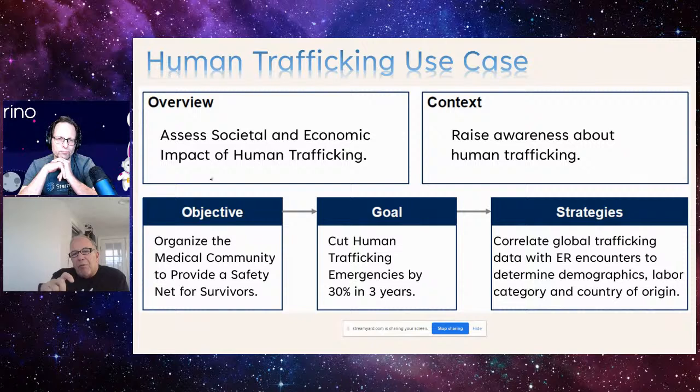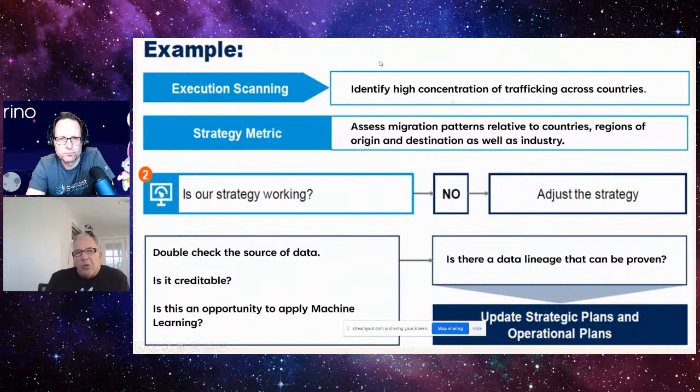So, by the way, goals are more definitive. Objectives are typically a little more high level than your goal statement. So you want your goal to be somewhat quantified, and your objective to be more qualified. Now, the strategy to meet the goals and objectives would be to correlate global trafficking data with emergency room encounters. That way we can determine the demographics, labor category, and country of origin. We also want to look at the execution. So the idea is that we're trying to identify a high concentration of trafficking across countries while we assess the mitigation patterns relative to countries, regions of origin, and destinations, as well as industry.